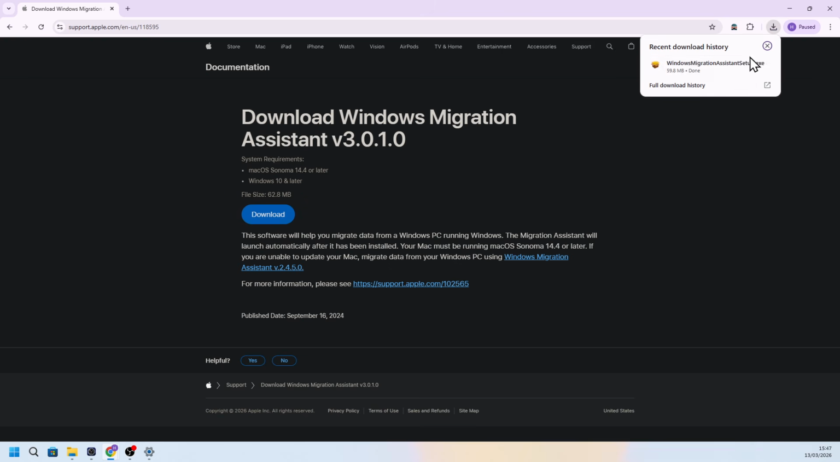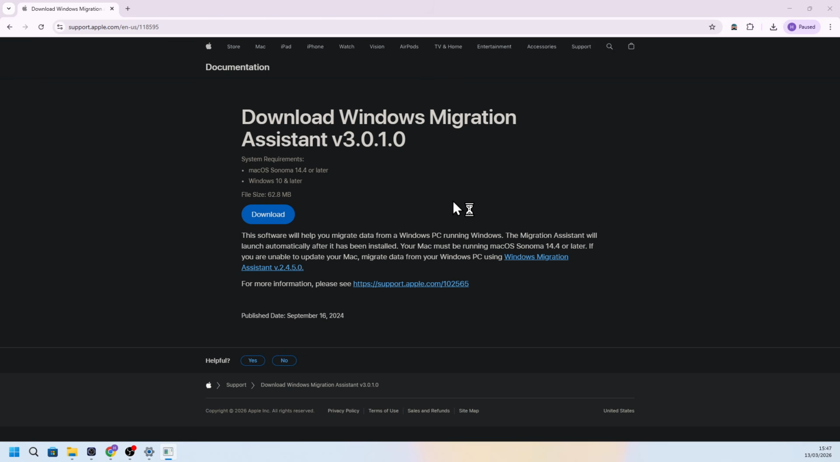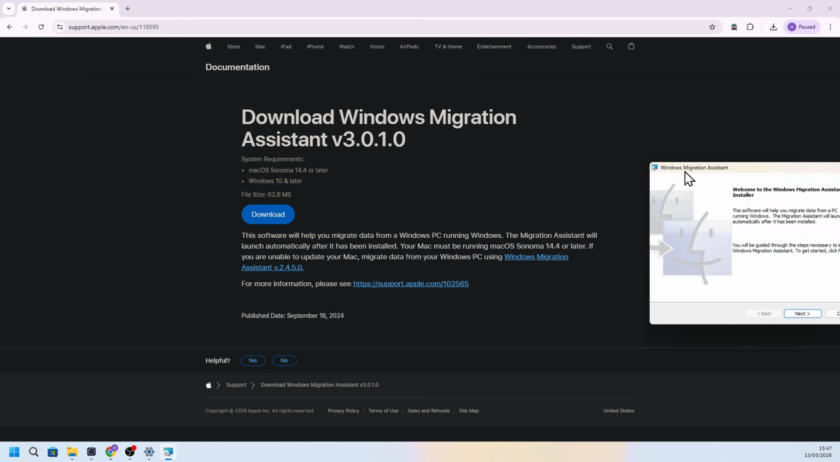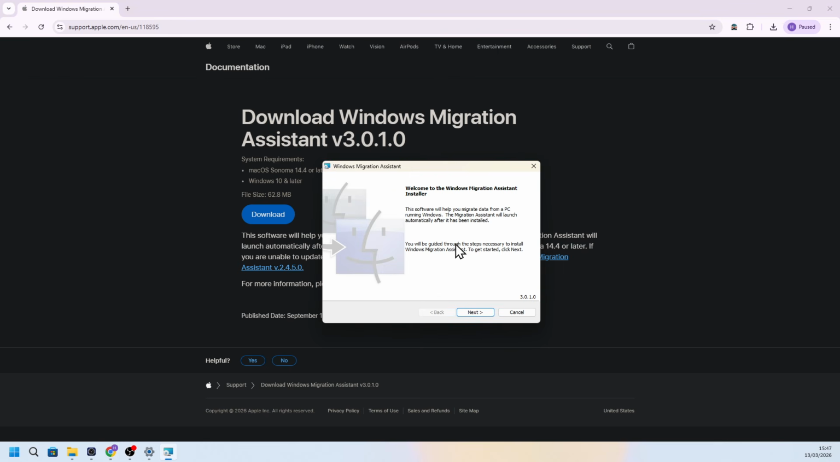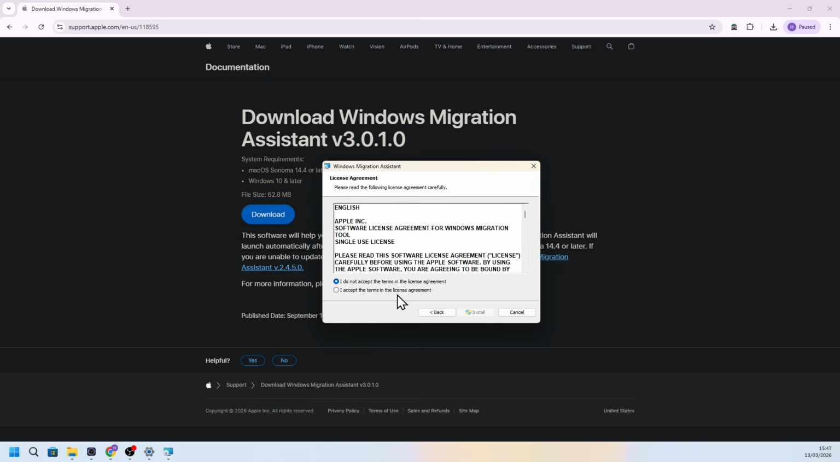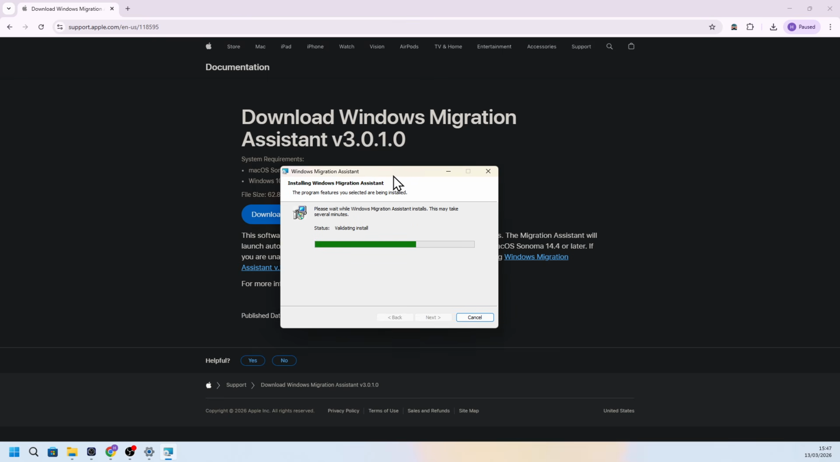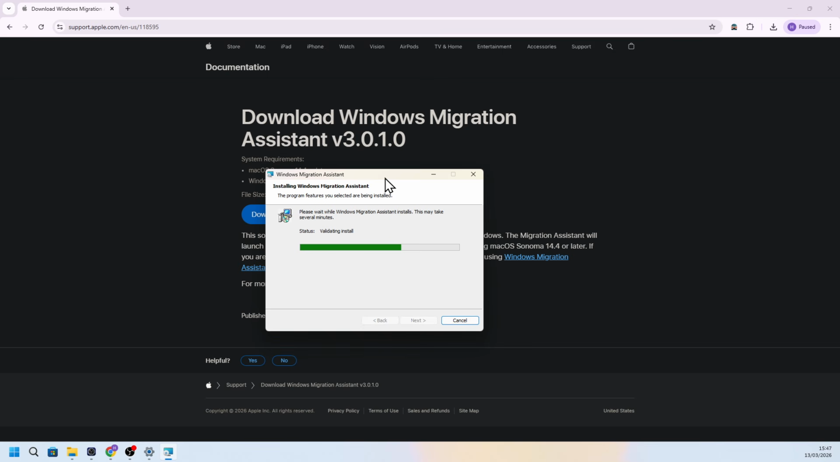After that, we're gonna have to run the Migration Assistant by opening this file. Then let's wait until the preparation is done. Okay, and right now we're gonna have to install this program. So let's click next, then accept the terms in license agreement, click install, and wait until Migration Assistant is installed on your laptop.